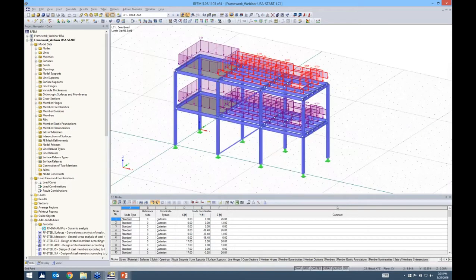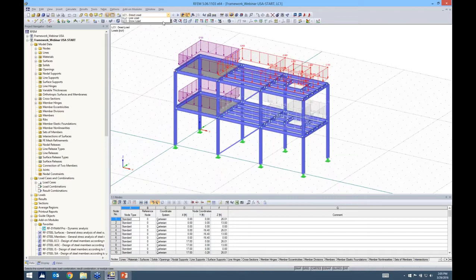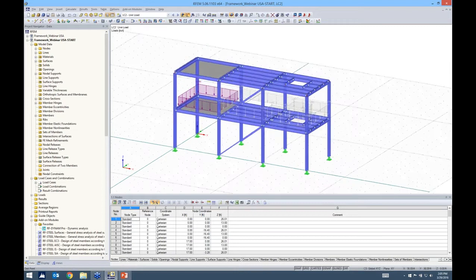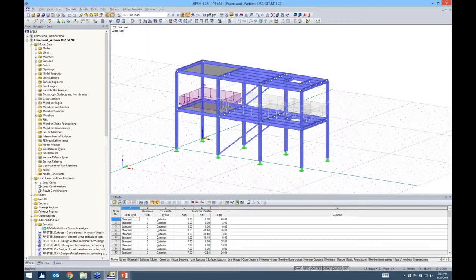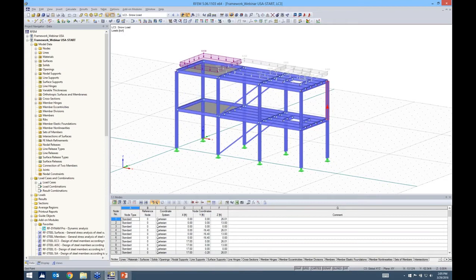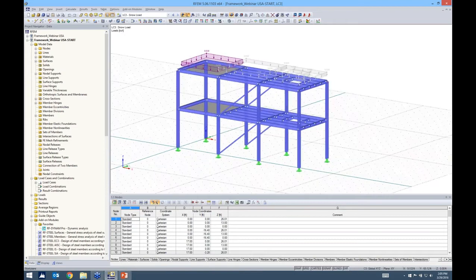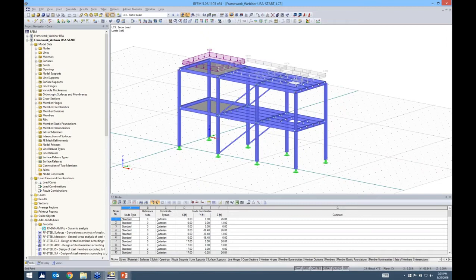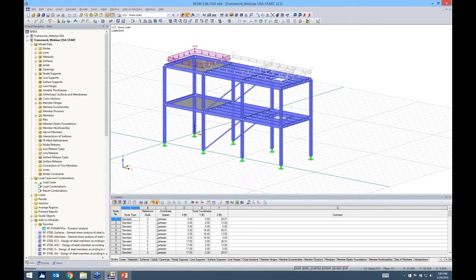This is all before solving as well. Then for live loads, same sort of concept, but I have only applied them to the first level here. And then lastly, we have snow load. Again, same concept, but it is applied only to the roof level. So with that, I think that we can jump into our RF-DYNAM Pro add-on module.